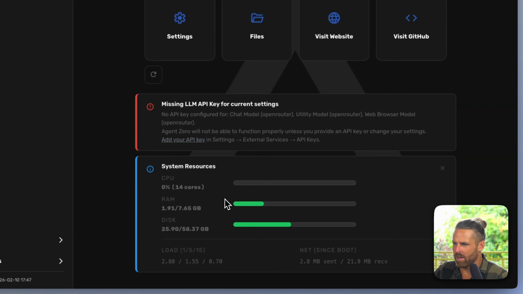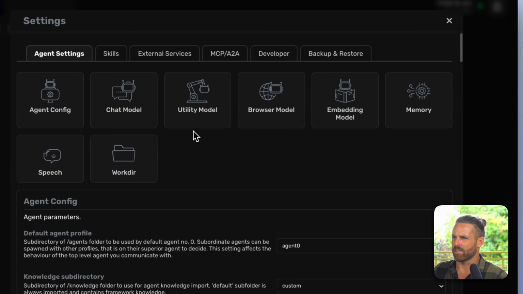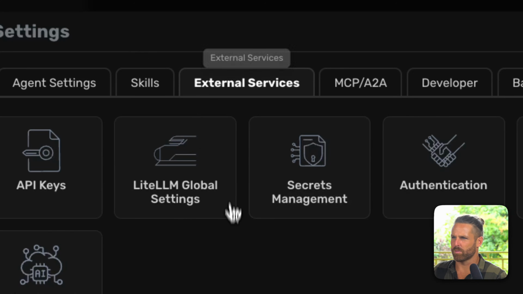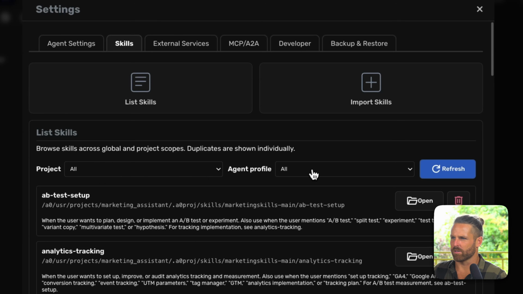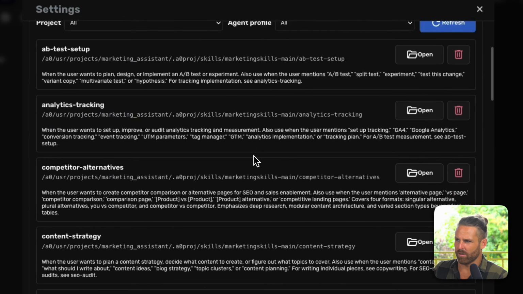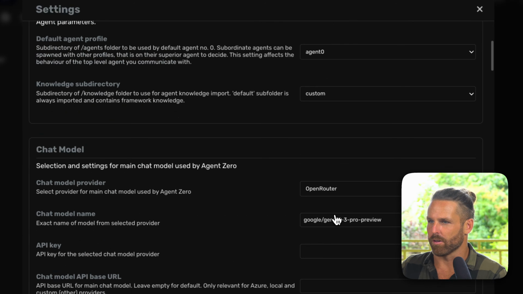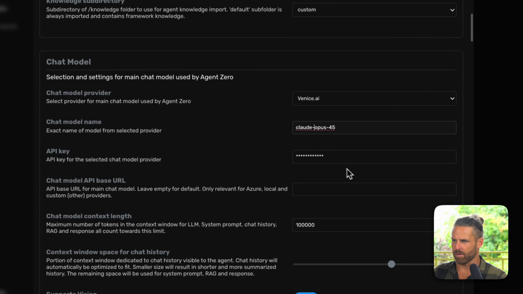But as you can see, we now can see what's going on with our system resources. We've got a dashboard here. I can go straight to settings here now. So here, I'll put in my API key on this external services page. We can see our skills. You can see we already have our marketing skills all here. And we can organize them based on the project or the agent profile. Hugely powerful, guys. This is going to be really interesting to see what people come up with Agent Zero skills now. We're going to use Claude Opus through Venice, so it's anonymized inference here.